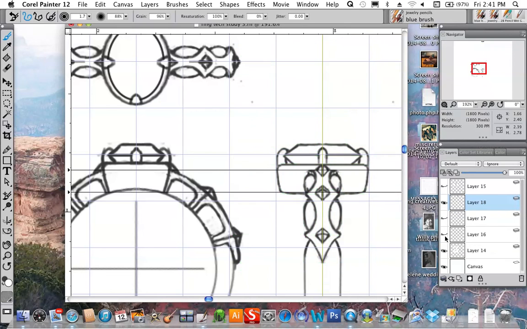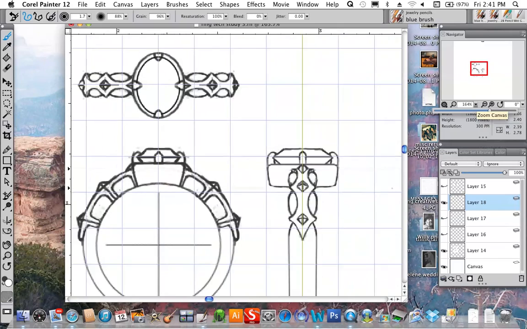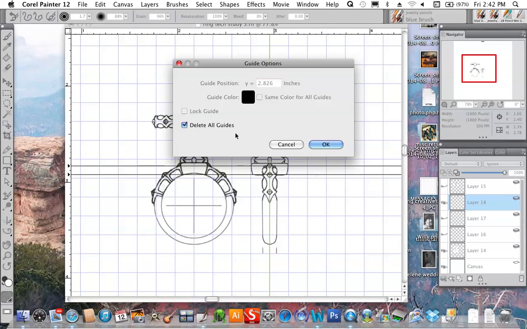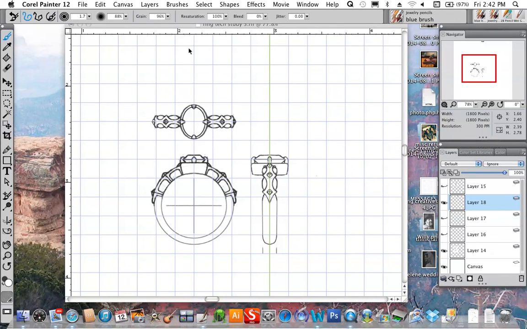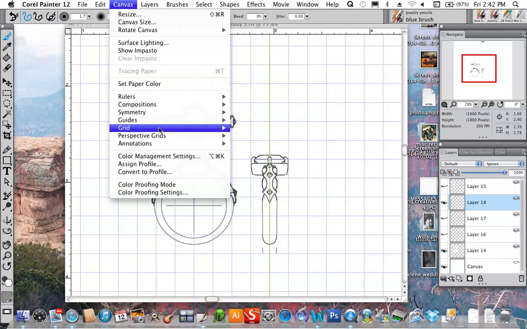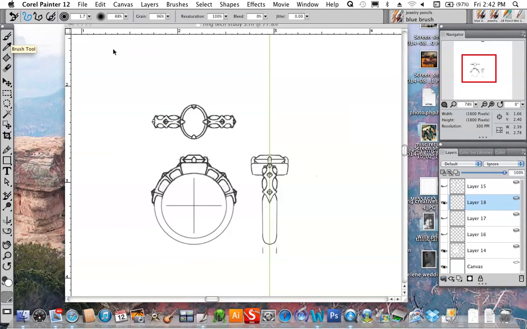Clean up the guidelines. Zoom out a little bit. Delete my guides. Turn off the canvas grid. Okay. Turn off the ruler.